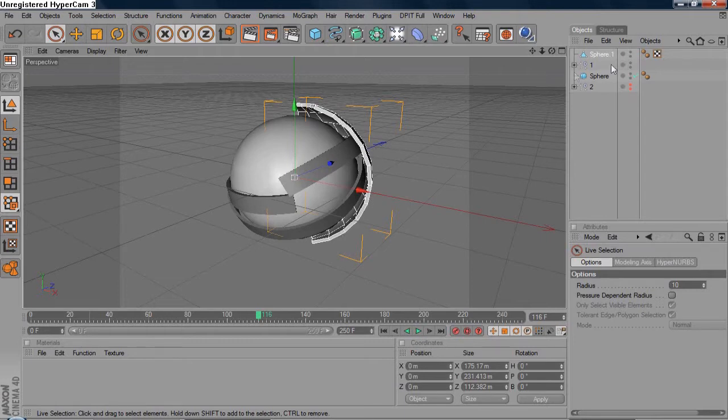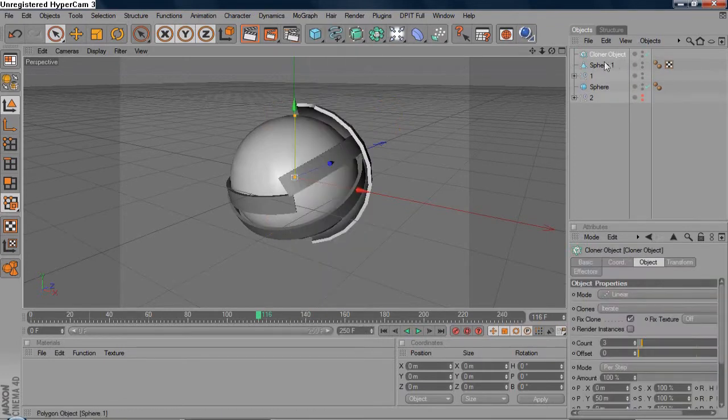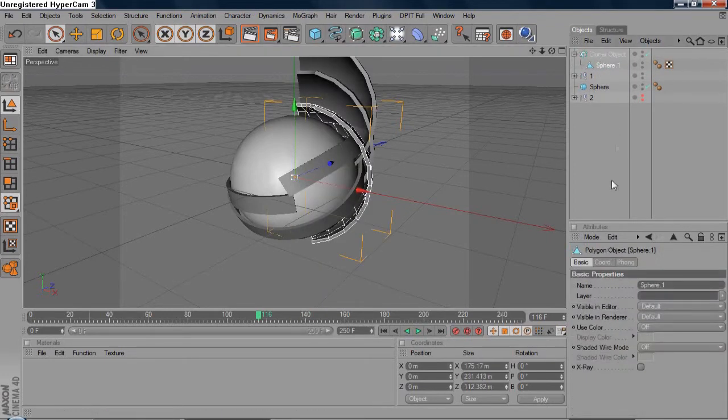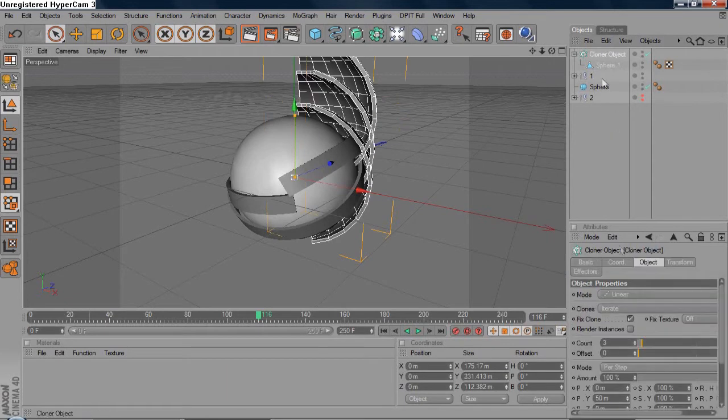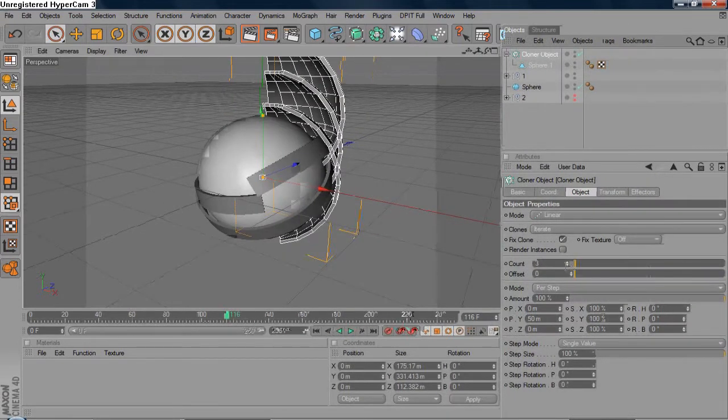Now what you're gonna need is go to Mograph, grab a cloner object, drag the sphere to the cloner object, and select the cloner object and let's go to the settings and mess around there. What we're gonna need is to make the movement 0. We don't want any movement, we want it to be center.